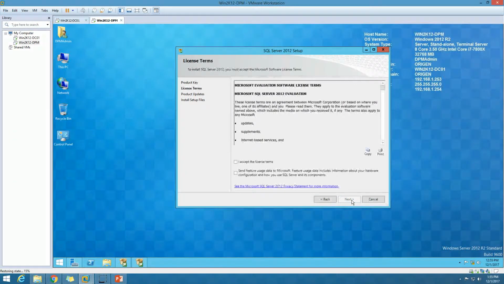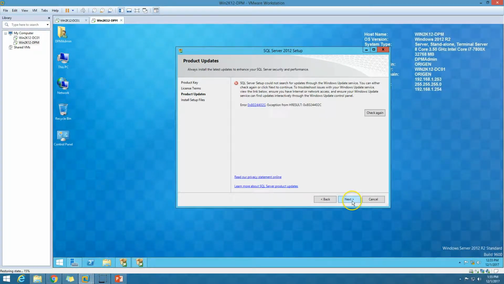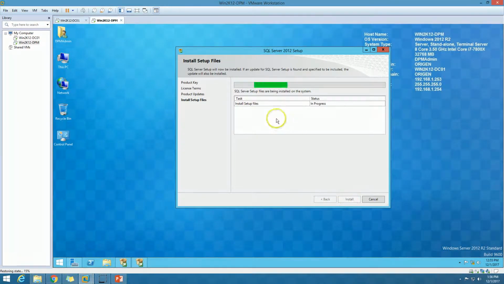Click next. I accept the license terms. Click next. And the product update page. Click next. And now it's checking for the installation support files. It will check whether the files are available or not, so it will take some time. Then it will launch another setup wizard for us.